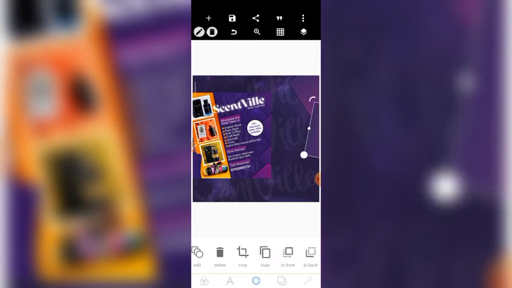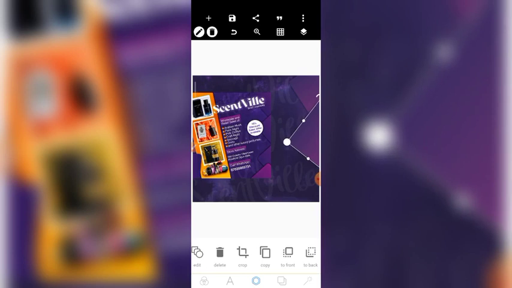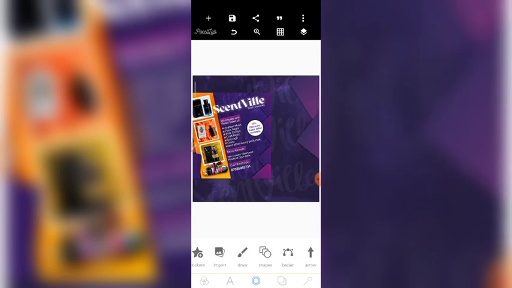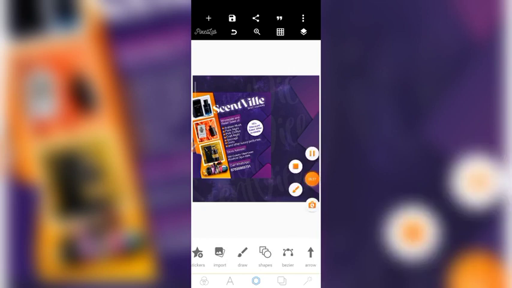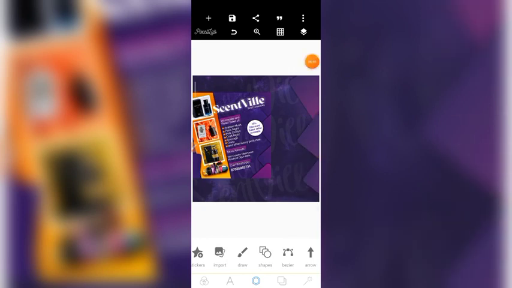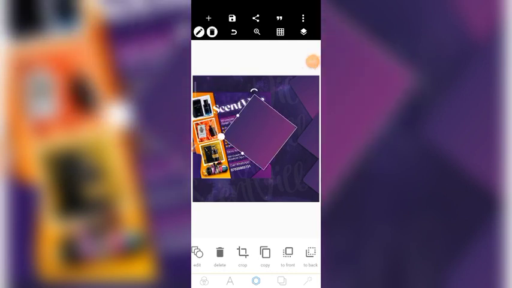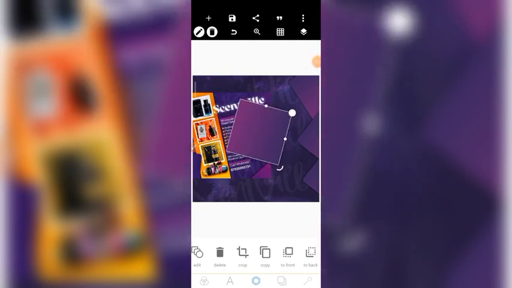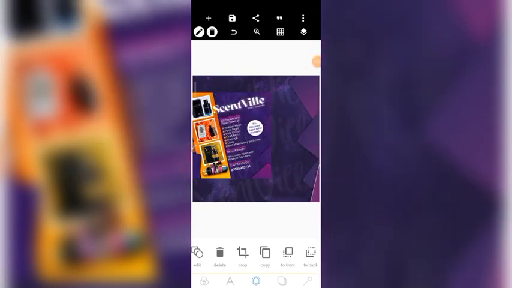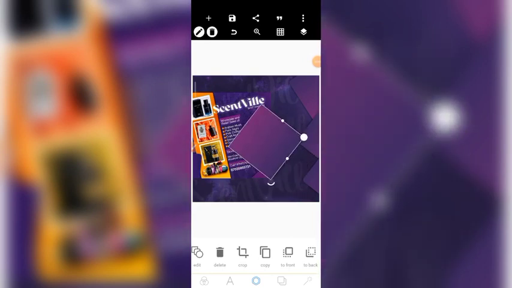Let's see, is he having the effects? Okay. Then the next one I placed it like this. And then the last one I duplicated and then rotate this one and brought out the lighter shade, and then just place it somewhere there.